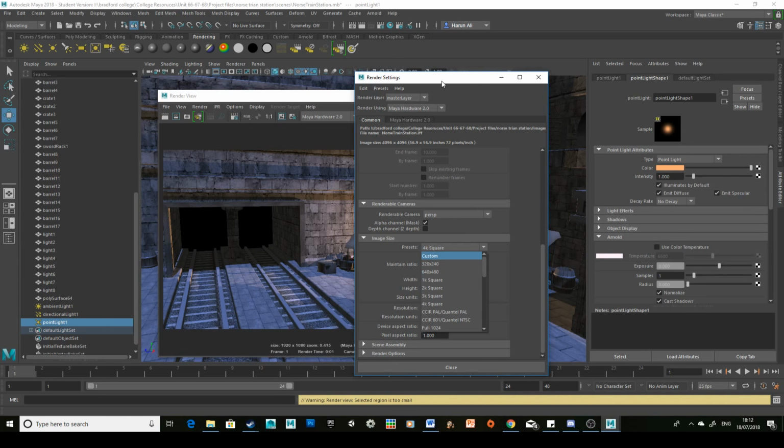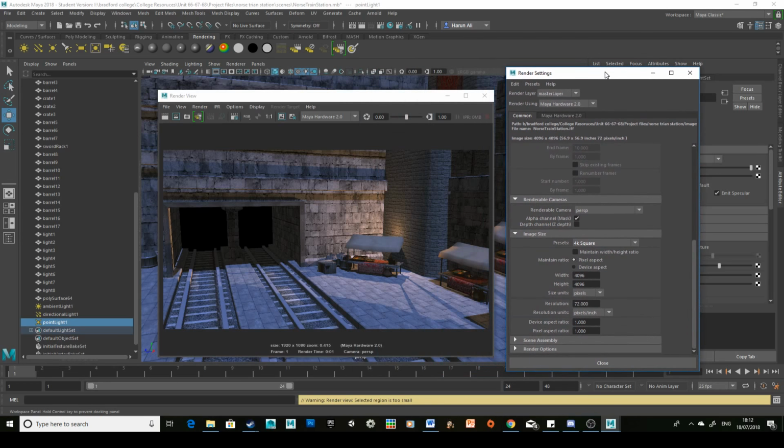What I always say is sometimes when you're finishing a scene, you might want to do a test render. Never render out at, say, a high resolution because it will take a while.